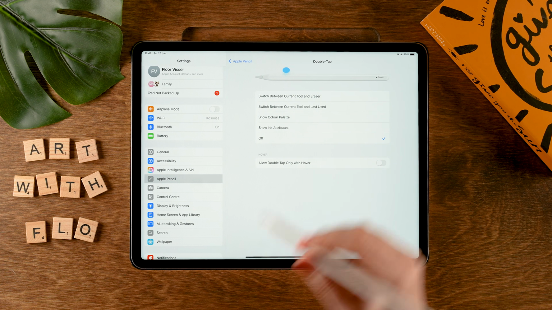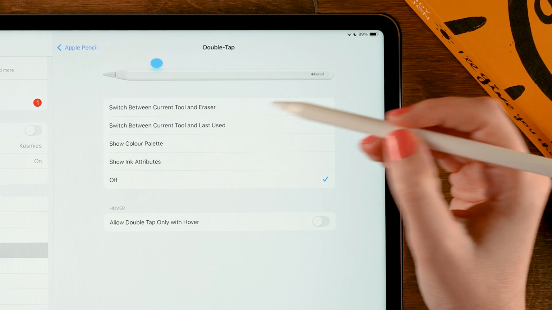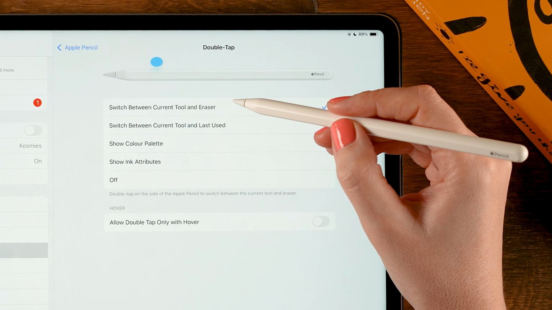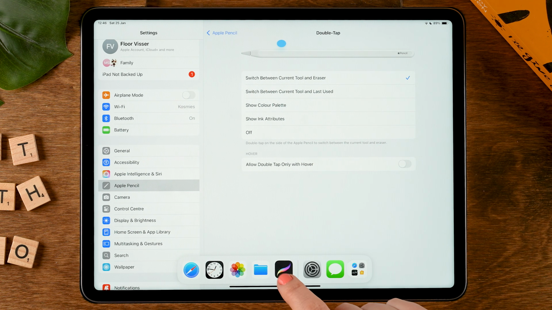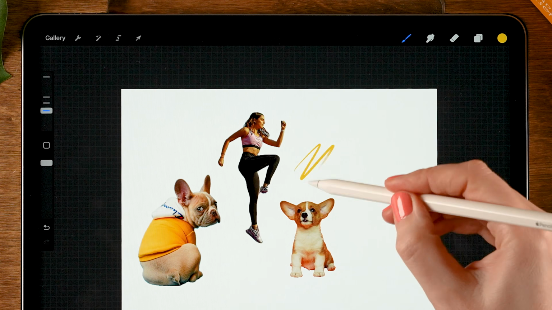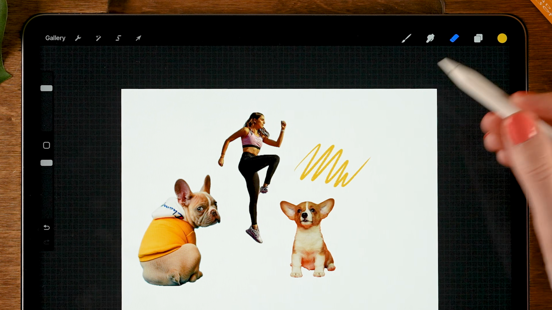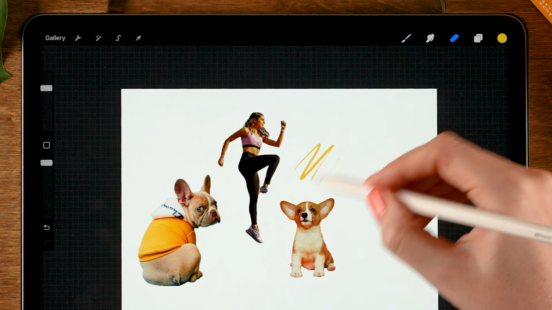But if you want to use this feature, you have some options to choose from. For instance, you can make it switch between your current tool and the eraser. Then if you go to Procreate and you're painting, then you can simply double tap with your finger here, and then it'll switch to the eraser.